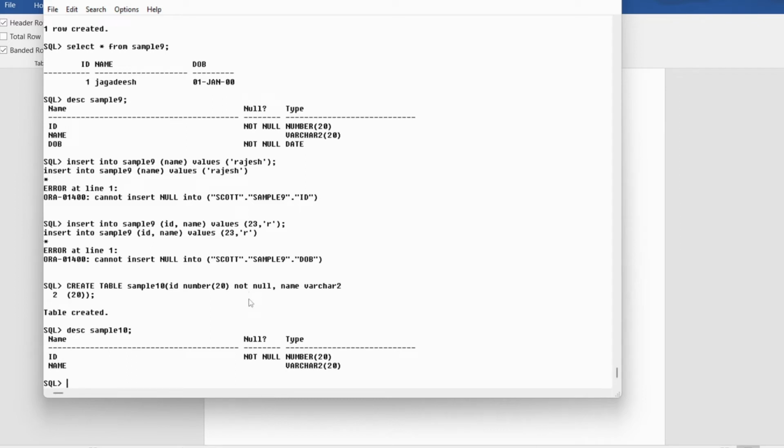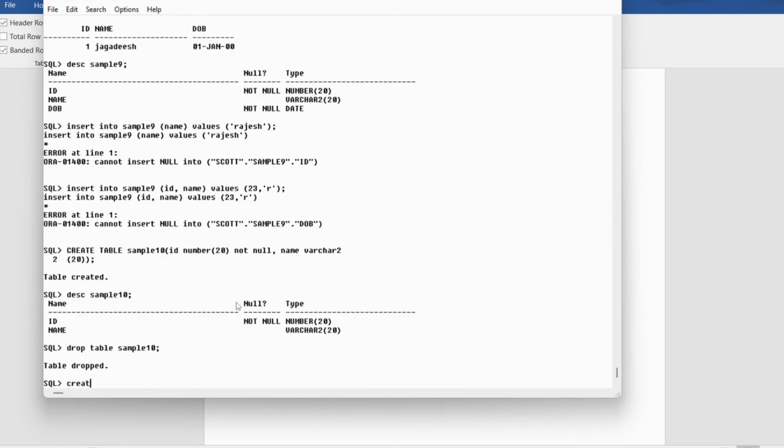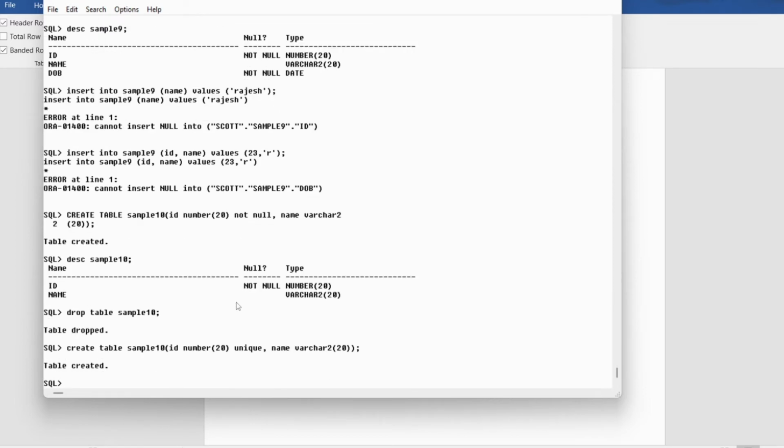We should give unique, right? We made a mistake. So what I will do is delete this table. I will write drop table sample 10. The table has been dropped. Now let me create it again. Create table sample 10, ID number 20, and here I need to mention the unique constraint, and then name varchar2 of size 20. Now the table has been created.